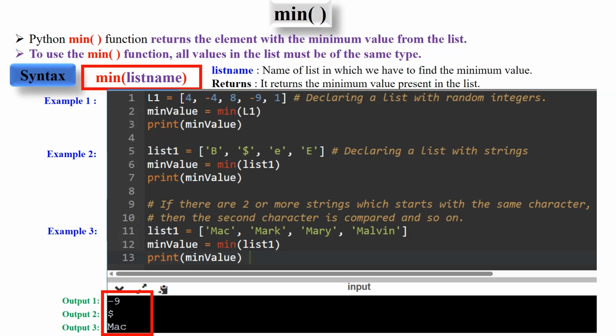Example 3, list1 equals Mac, Mark, Mary, Malvin. This line initializes a list called list1 with 4 strings. The second line, min_value equals min(list1). The min function is called on list1 to find the minimum value in the list. Since the elements of list1 are strings, the minimum value is determined based on the ASCII code values, lexicographic order, that is, alphabetical order. The min function compares the strings element by element until a difference is found. In this case, Mac comes first alphabetically compared to Mark, Mary, and Malvin. Therefore, Mac will be considered the minimum value in the list and prints the value of min_value as Mac.